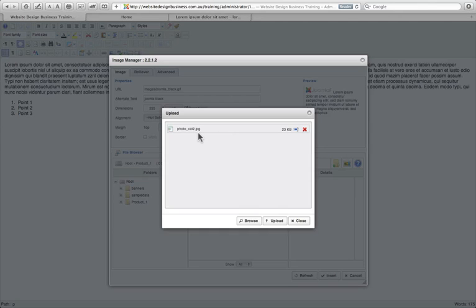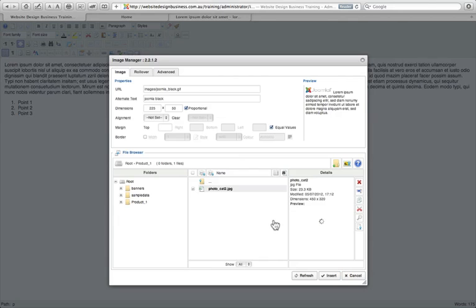If I had a whole series of images, they would just appear one below each other. That's handy if you can do a whole bunch at once rather than just one at a time. So I'm happy with that. I'll click upload. Yep, got the green tick, and there's my image there. You can see it's in the server, in that folder, and there's a preview of it on the right hand side.